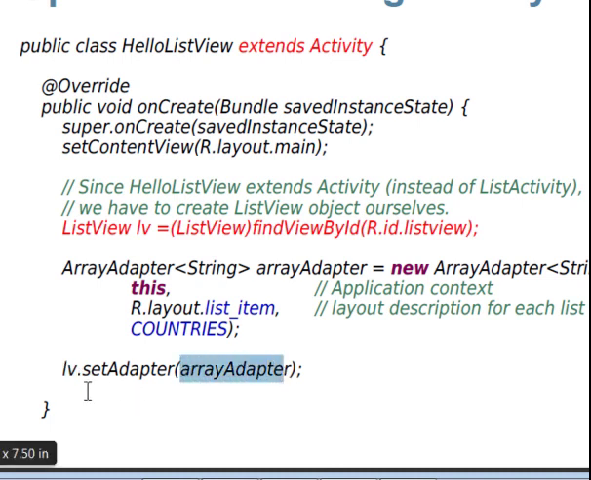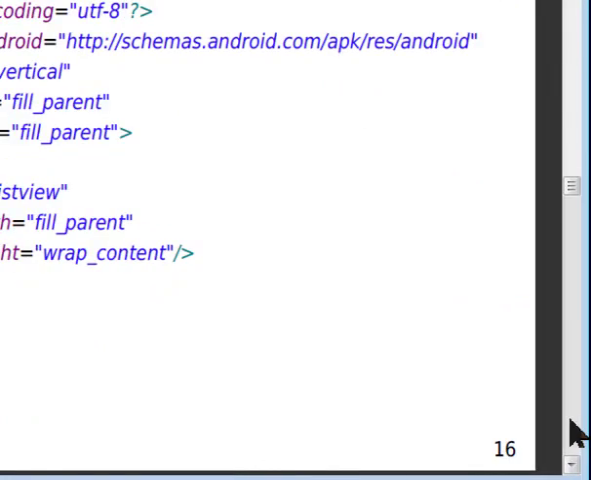So this is what I mean when I say that the list view object depends on the adapter object for accessing the data. The list view does not access the array directly. Instead, it asks the array adapter object to get the data, in this case countries. We'll see a full listing in the hands-on lab.